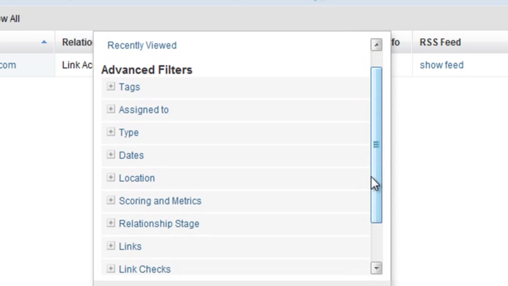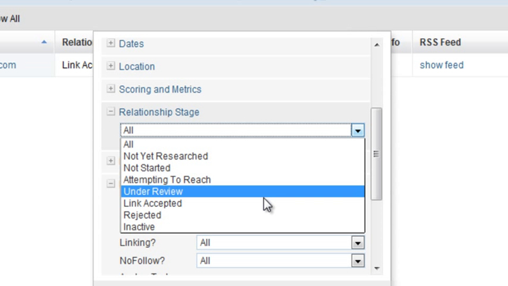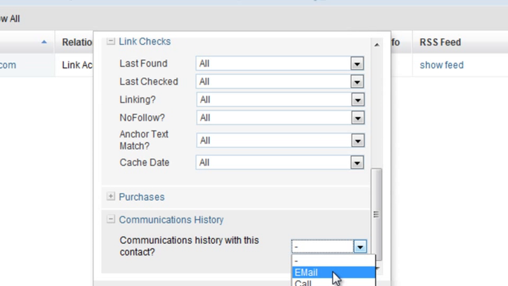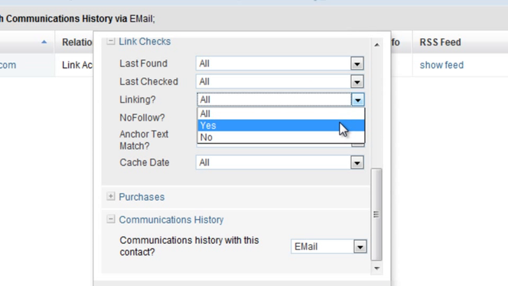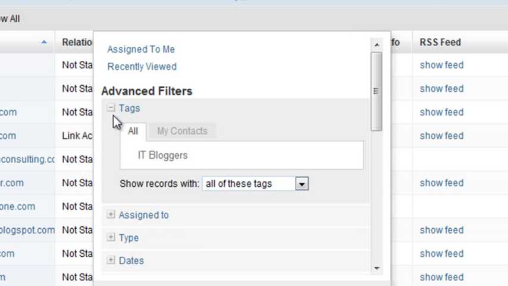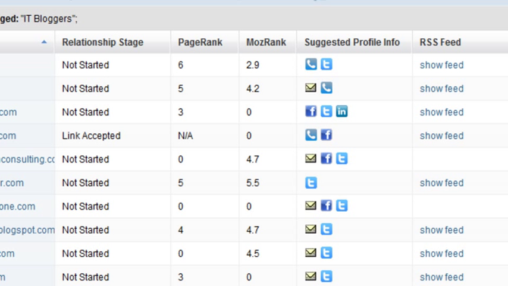I'll start by using BuzzStream's filtering capabilities to create a segmented outreach list. I can filter in a number of ways to build my list, including things like whether or not a site has linked to us in the past, whether I've communicated with the site owner before, whether I have a link agreement in place with the site, and whether they're actually linking to us. In this case, I'll filter to find all IT bloggers that have an overall rating of high and that I haven't reached out to yet. So I've got my list.